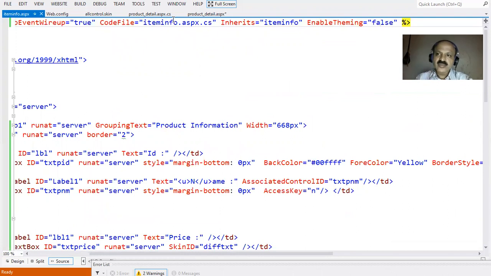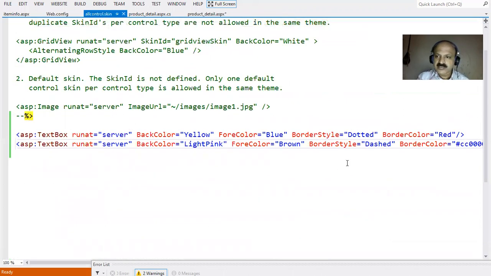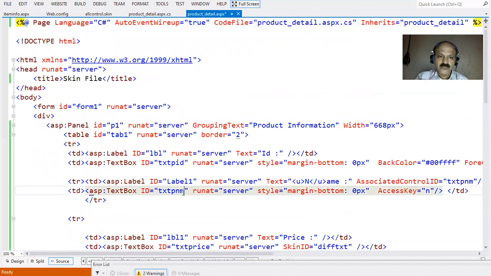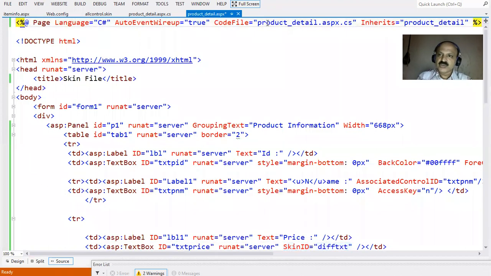So theme files, how to create and how to apply, then default skin file, named skin file, you can take the skin ID. Yes, here our skin ID is there, the second text box. So here we can take a different txt ID, and which control you can apply this property to: default skin file, named skin file. So here we can take the price as a different skin setup, default formatting, and then style sheet versus themes we can check many times.